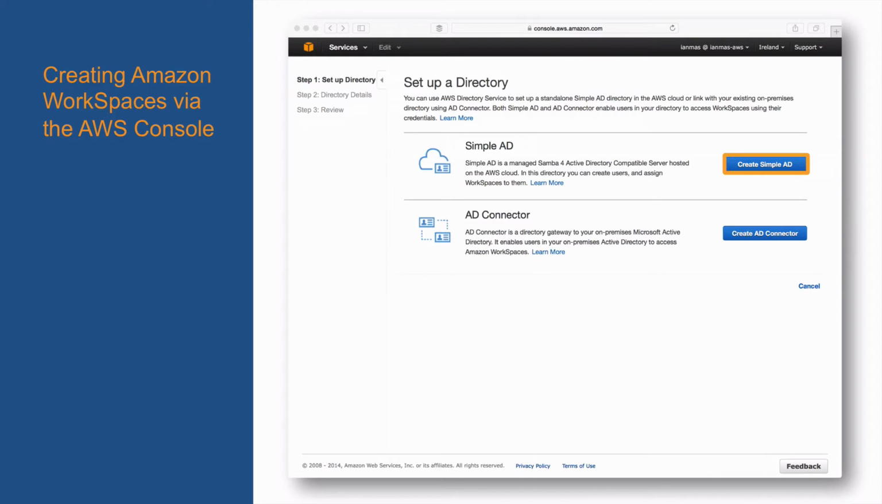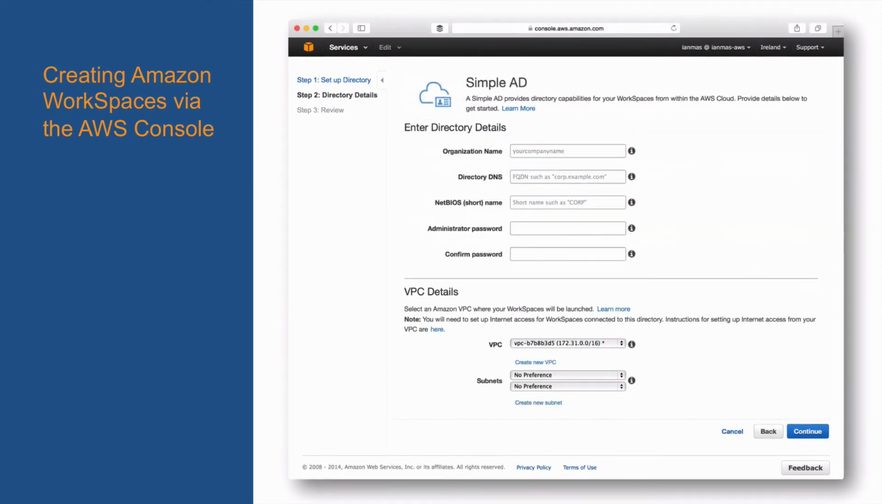And we're going to use Simple AD in this first example, although we will come back later to talk about the AD Connector, which allows you to connect to your own on-premises Microsoft Active Directory. In this case, we're going to use Simple AD, which is a managed Samba 4 Active Directory compatible server hosted on the AWS cloud. And this is what's going to hold the users that are going to be using our workspaces. So we'll click that Create Simple AD button.